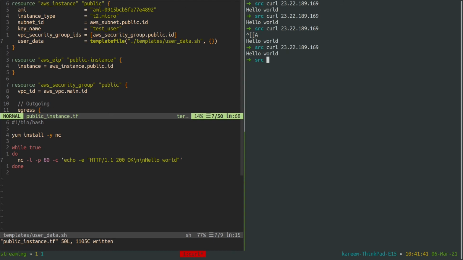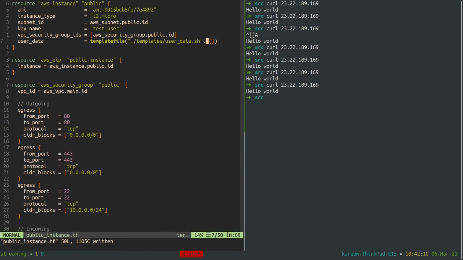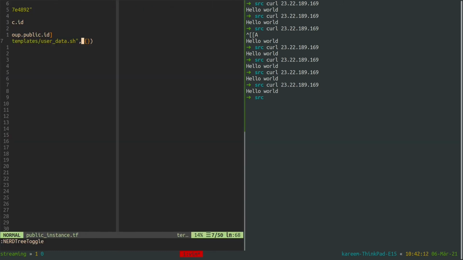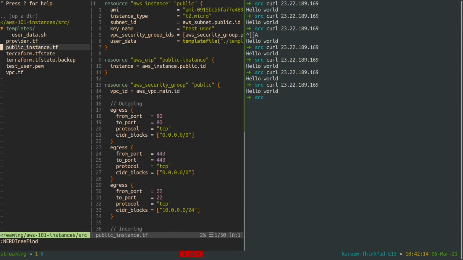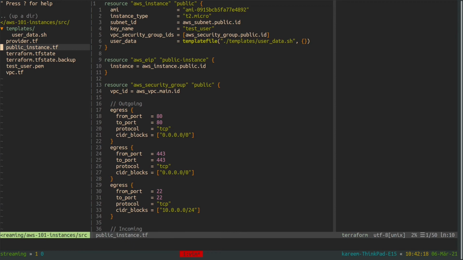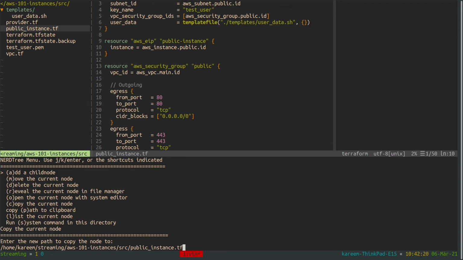So now we are running an EC2 instance and it runs a web server. It's a very simple web server, but it's still a web server. Next I'm gonna create private instances. Let me first create the private EC2 instance. Let me exit from this one, and I'm going to copy this public instance file to a private instance file.